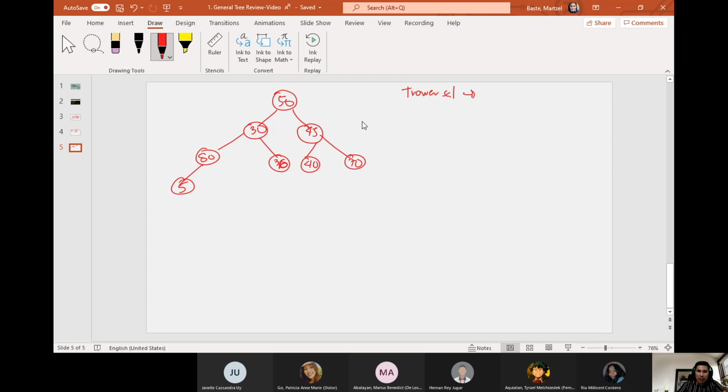So we have actually the easiest one, which is what we call level order traversal. In the level order traversal, you just have to visit the tree per level. So for example, we have 50. And then what's the next level to that? It's 30, 45, 80, 36, 40, 70, and then 5.